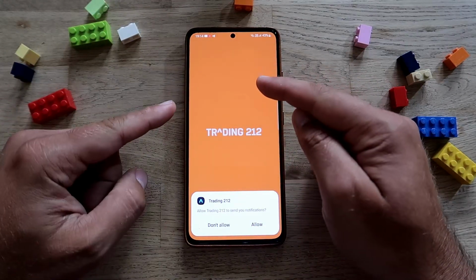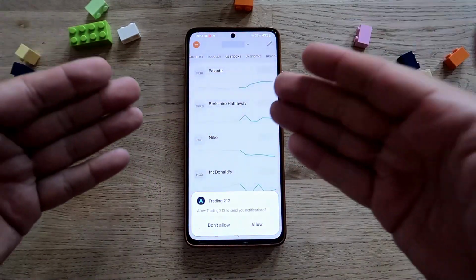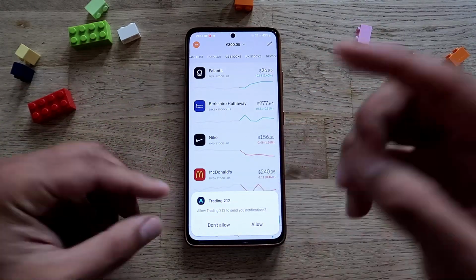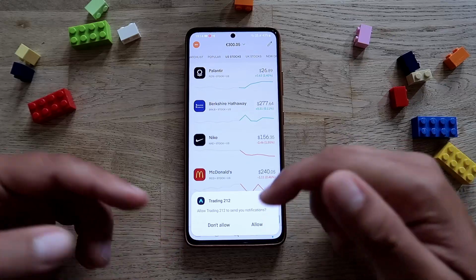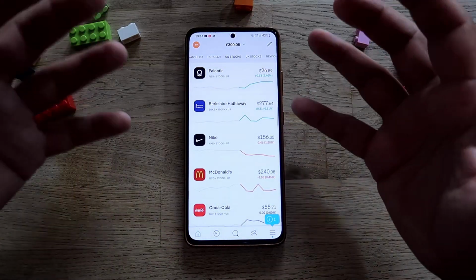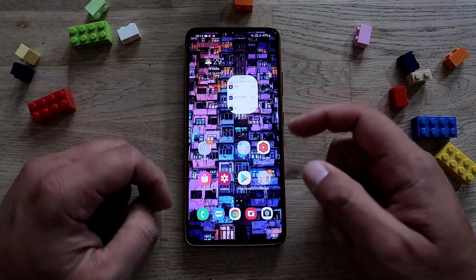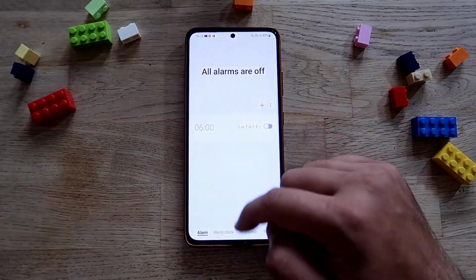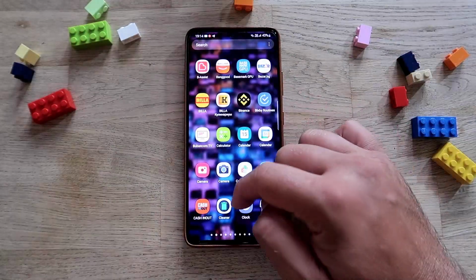Okay, you see, every time you launch a new application for the first time on this phone, you can see here: allow Trading to send you notifications or don't allow. So I'm just going to hit allow, just trying to get the notification where I become a millionaire, right? Going back inside, let's open Clock. You can see it's nothing really fancy, nothing bad.